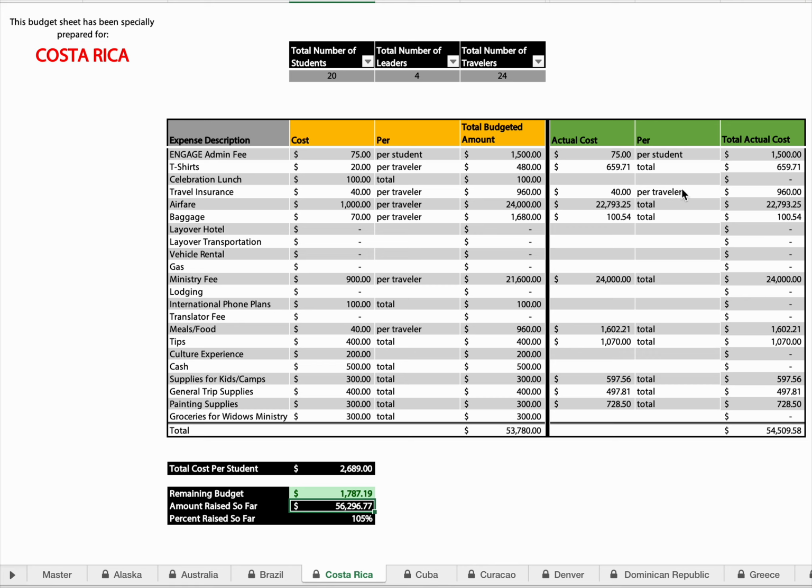So all of your editing post-trip is going to be done in these green columns. For example, t-shirts, we had budgeted $20 per traveler for t-shirts. This was the actual total cost. Remember, you put the cost here, and then here is a little drop-down menu. I recommend using the total option because now you guys should have invoices. You should know what the total cost of that was because we're no longer estimating. So here we can put in our total cost for our t-shirts.